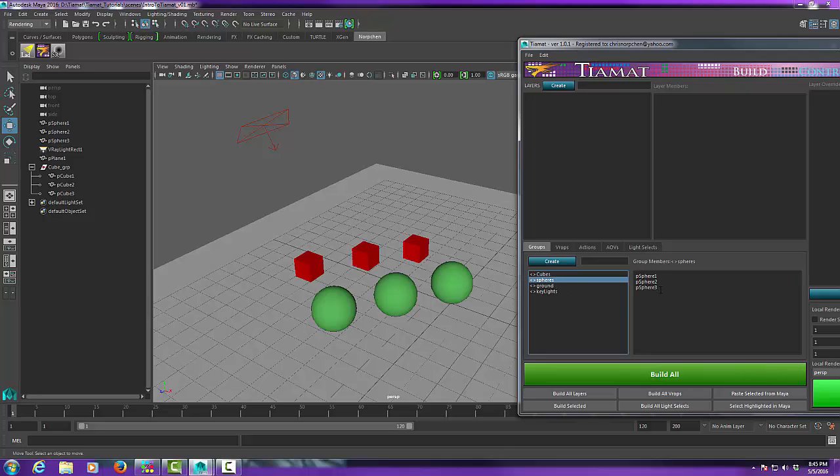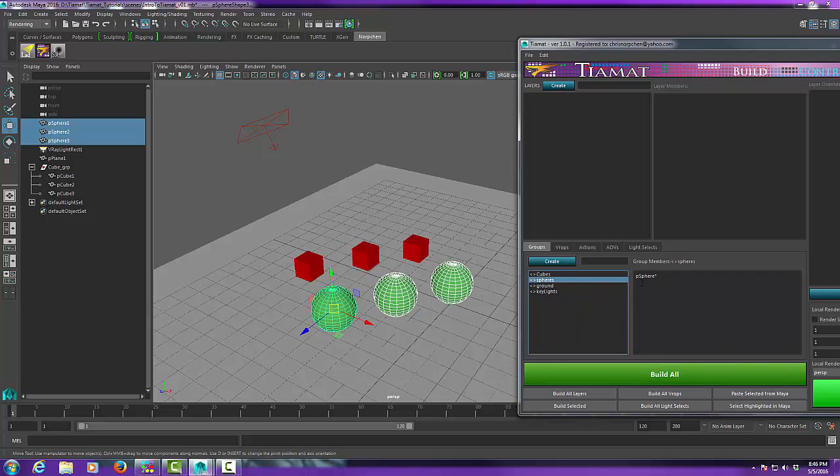So now spheres, I want to show you another powerful thing with Tiamat. You can also do wildcarding. So let's say we don't know how many spheres we're going to have in our scene. We just want P sphere. So now if I go select, it's going to use the wildcard. So you could have 4 spheres, 5 spheres.